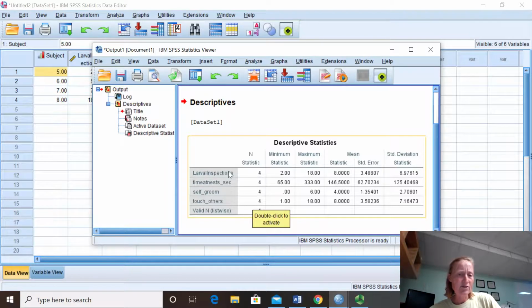So on average, how many larval inspections did our wasps make? 8. The standard error is how much variation there is around the mean, and that's pretty big, 3.5. Okay. Time spent at nest, on average, 145 seconds. But there's a big range, right? These are the minimum and maximum statistics here. You can look at self-grooming. On average, they groomed 4 times during this video, and they touched others 8 times. Okay, these are our descriptive statistics.